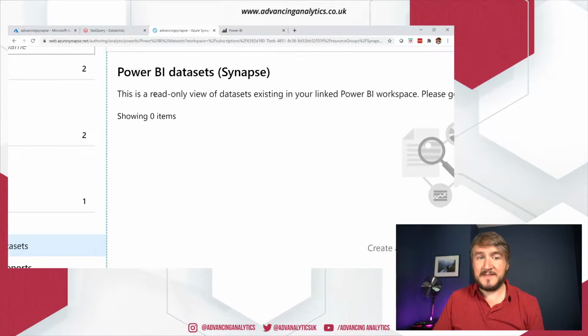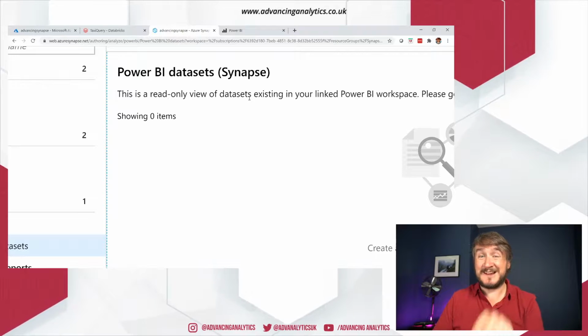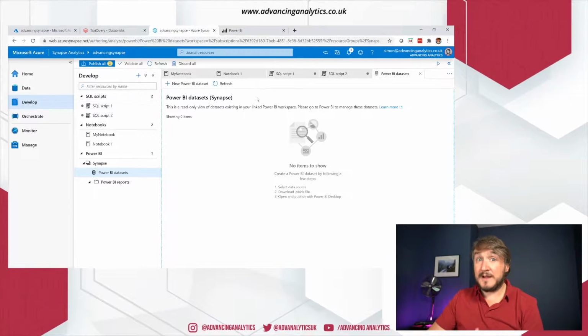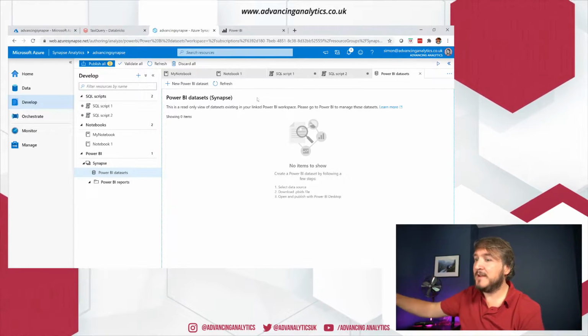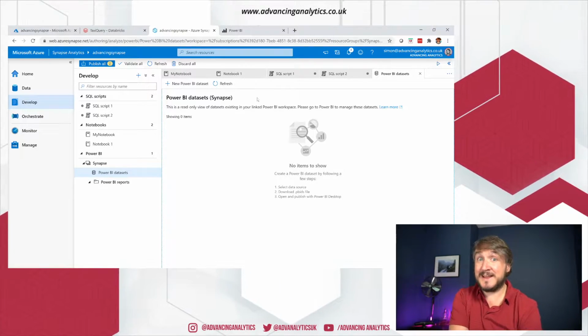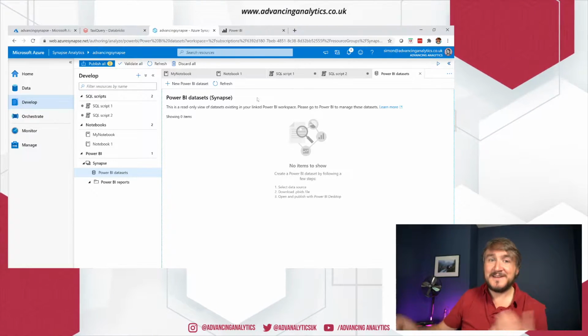Now, the telling thing is that this is a read-only view of your datasets. So you can't create new datasets directly within Synapse. That's a little bit disappointing for me, because what I would like, I don't need the full data modeling experience. I get that, that's a separate thing. I'd like it just to automatically register the datasets that it has. It knows the datasets that are here. Why do I need to do a load of stuff to do it?